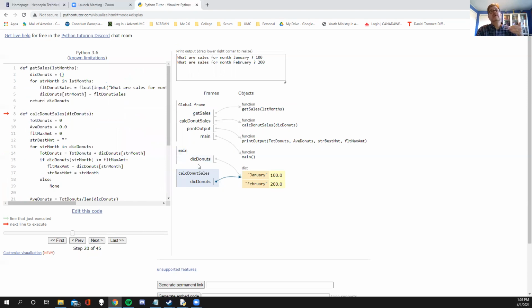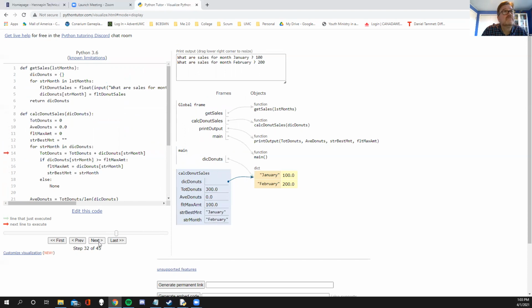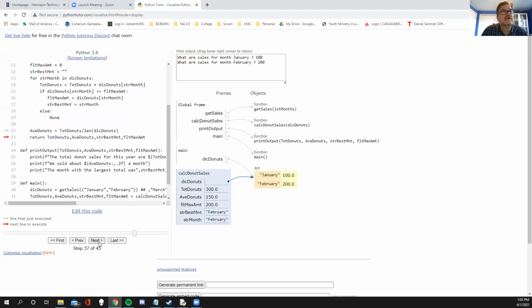Boom. So now we're out of the main, we're into the calc donut sales. It's going to start going through this now and doing all the various calculations it's supposed to do. Notice that the dictionary, by the way, is in there as well. All right, so now it's about to return. When this thing leaves, it's going to throw these values back into the main, because that's what called it, right? Right there in line 31. The main called the function, and it's getting ready to receive 4 values.